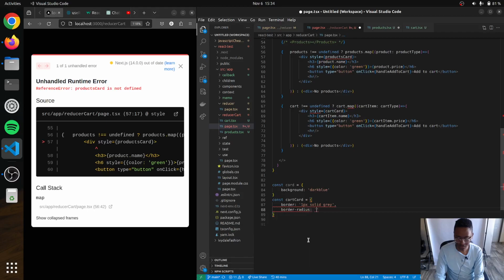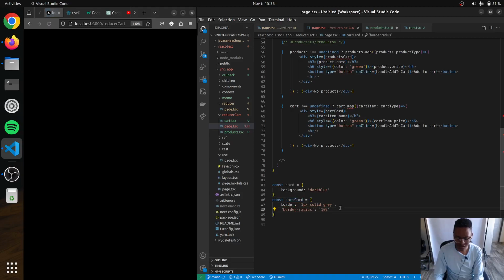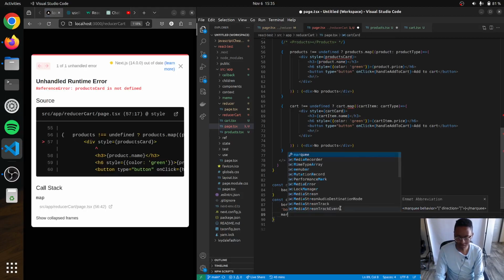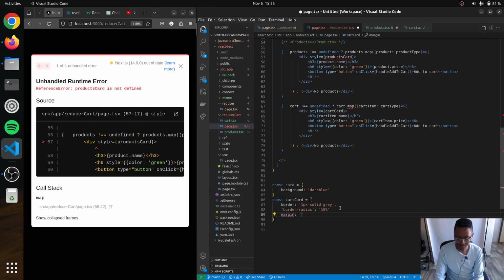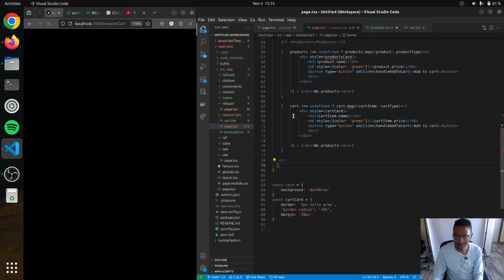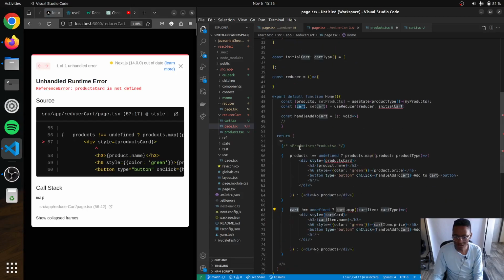This will be 10%, I believe. I think this is how it's supposed to be. Then margin will be 20 pixels. As far as I remember, alright, that's cart, but this is not state.